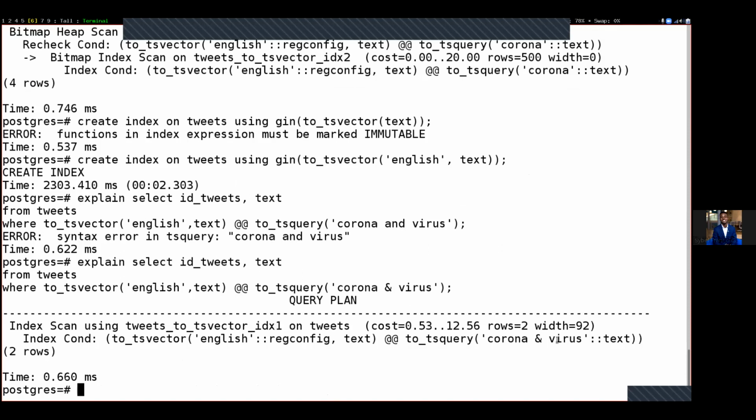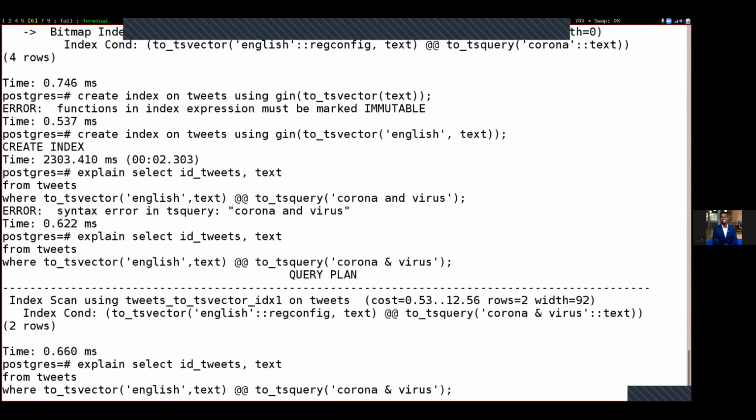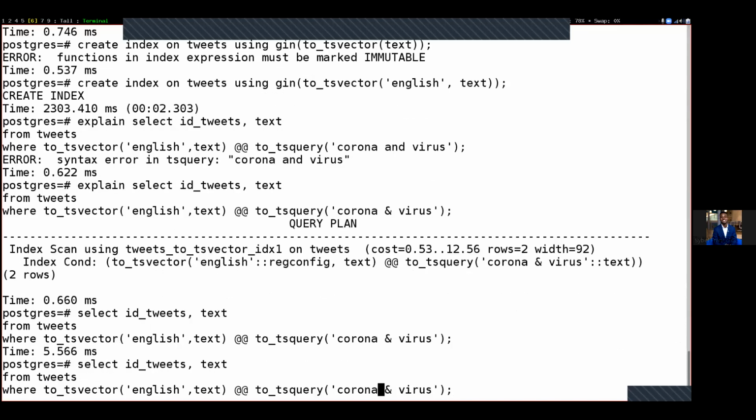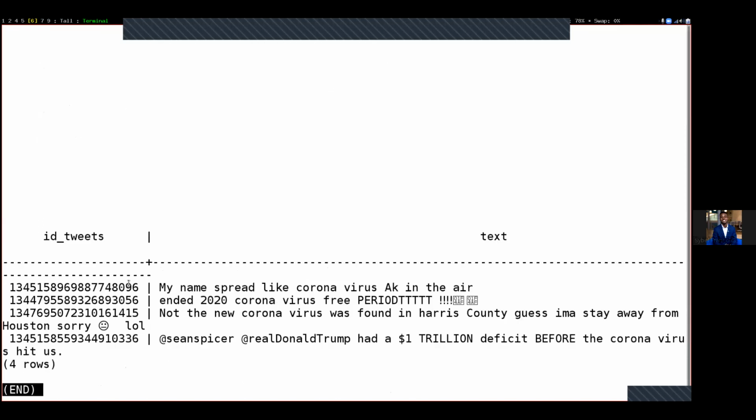So corona and virus, here's our index scan. Let's take away the explain. There we go. So here, there are now only 4 results down here that contain both the word corona and virus. In this case, all these results, corona and virus, appear right next to each other, but there's no restriction that they had to appear next to each other. If we really wanted things to appear next to each other, then this syntax says the word virus must appear immediately after the word corona. And so that gives us the exact same matches in this case.